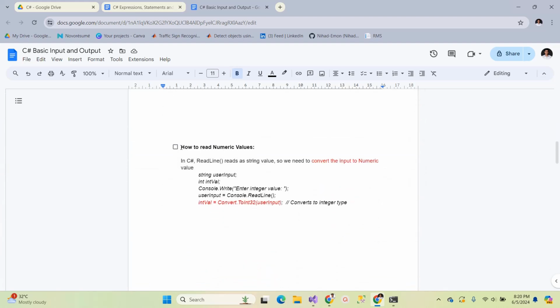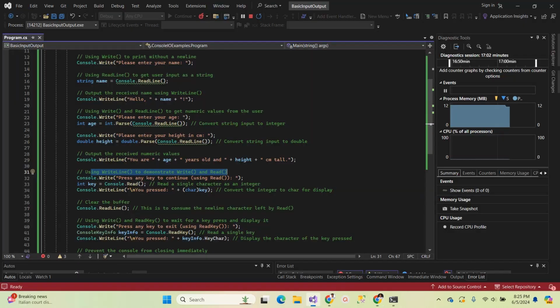Now one more important thing is how to read numeric values. You have to remember that in C#, ReadLine reads string values, so we need to convert the string to our desired type. Let me show you an example.